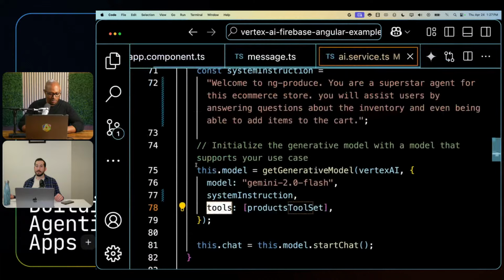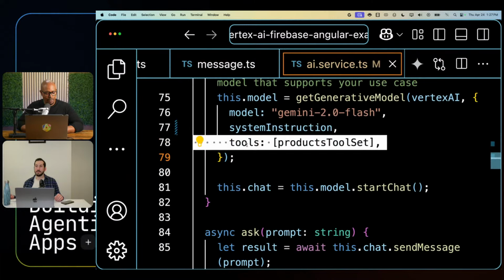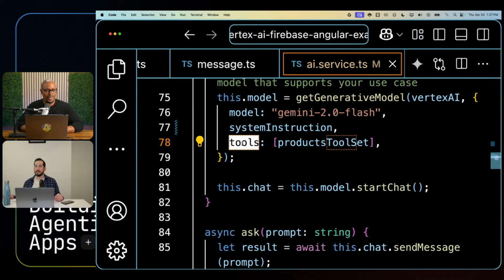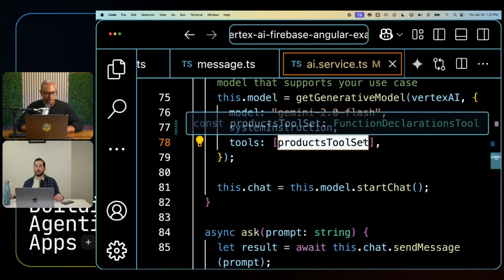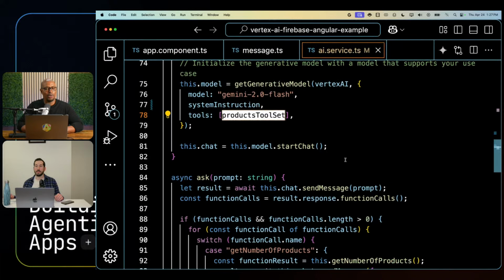Here, let me zoom in just for focus for a second, because I only want you to care about this. You see, we have this tools on the left-hand side as a key, and then the value is an array of a tool set. Okay, it's a tool set. But what is this tool set? These tools are what give the model the ability to do more than just answer questions for us. This extends its ability within the context of our application.